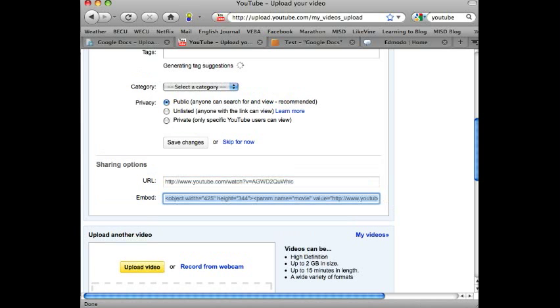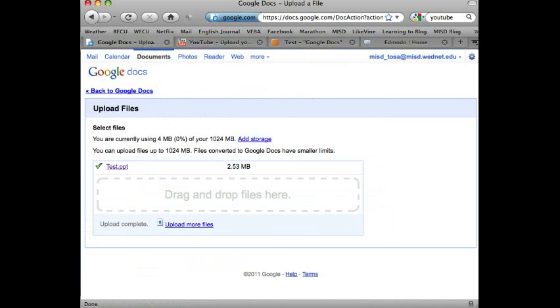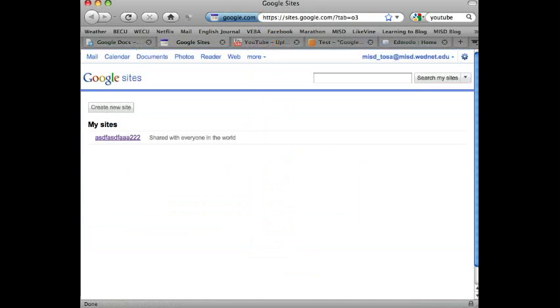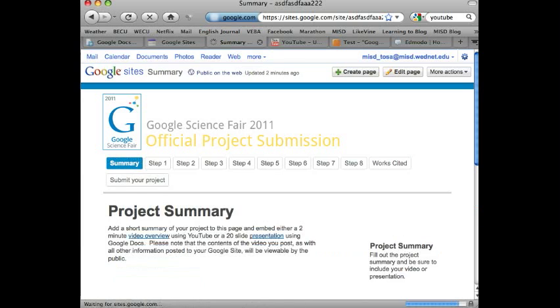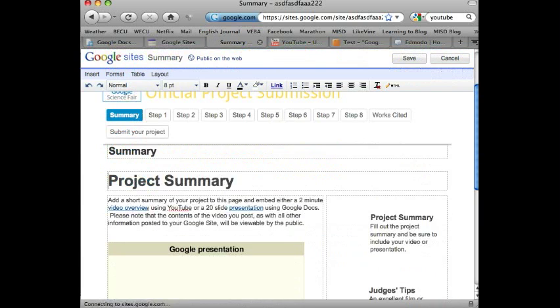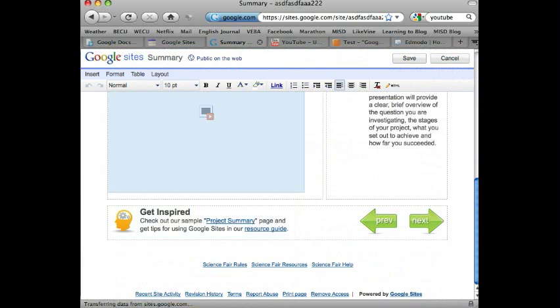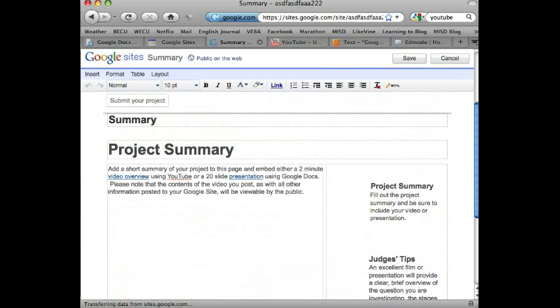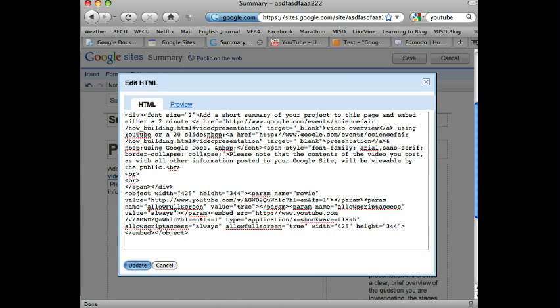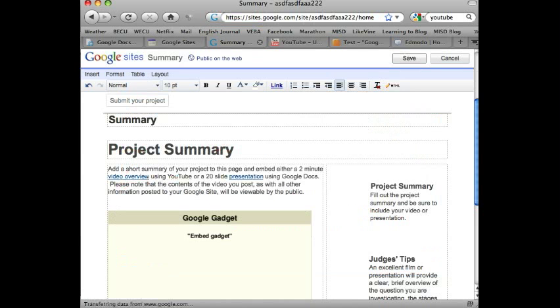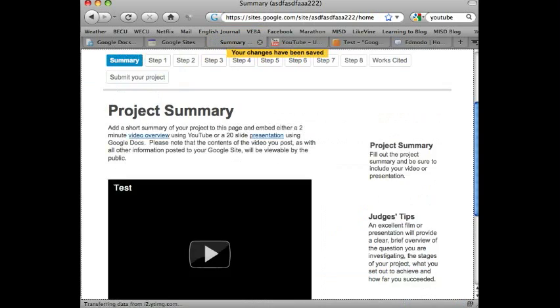I am going to go back to my Google Docs, or excuse me, my Google website. And I'm going to embed that code, edit the page, and make sure that I'm obviously taking this out and going to the HTML tab and pasting that code. So I'm going to save it, and let's see if we get any sound.